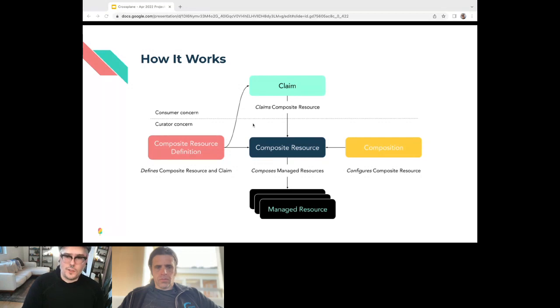Crossplane then needs to know what to do if someone creates one of those claims. So if someone says, hey, I'd like a Postgres instance, it has to know, oh, that means I should go create an RDS instance, or I should create a DB subnet group, or maybe it should be using a different cloud. It should be using a Cloud SQL instance in Google, or maybe it should be using some sort of on-prem system with an API to spin up a database. So that's where compositions come in. Compositions are effectively a template or policy saying, okay, pick this one and it'll tell you how to fill in the blanks.